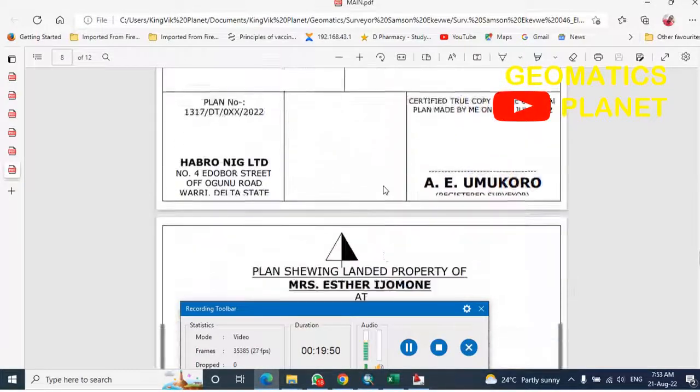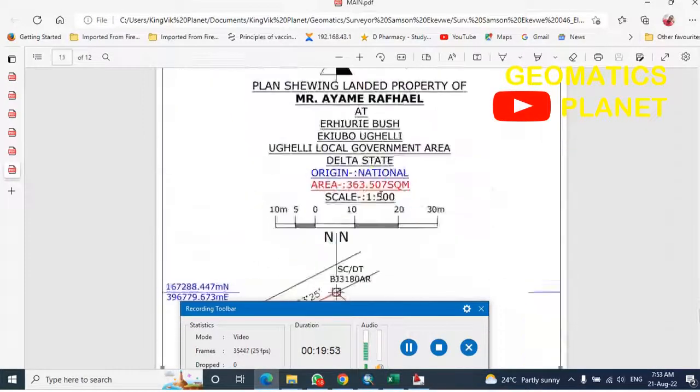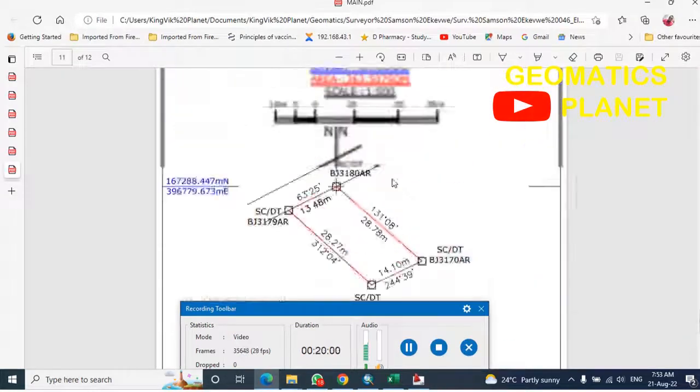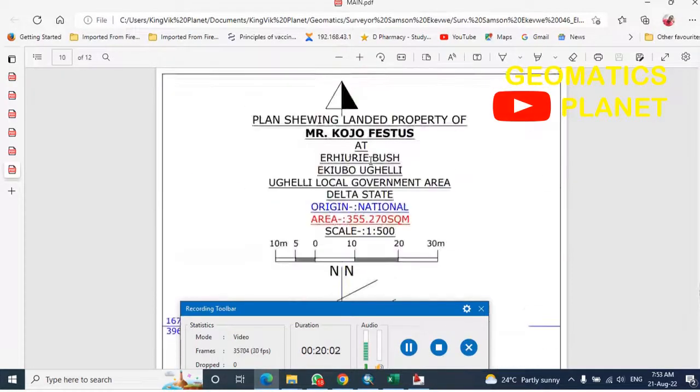So that is how you can actually create a series of sheets in normal AutoCAD and merge them into one single PDF. I still have another way, but I'm going to show us in our next video.